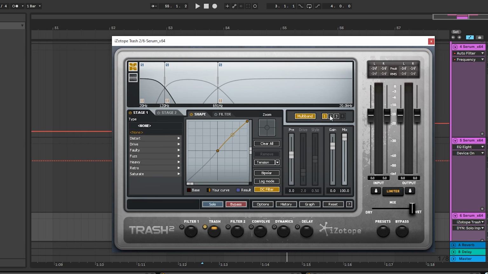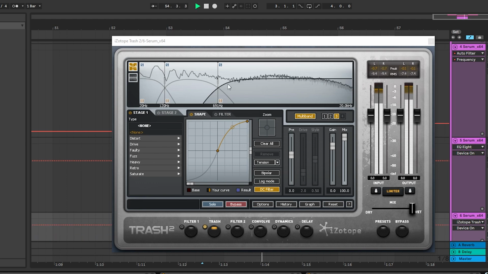We have a multiband mode activated. We have three bands. The first one, it's on the sub, 20 to 120. Then kind of low mids area, 120 to 691. And then highs, which would be 691 up to 20K. And what we have is in the sub, we don't have a lot of boost. In the mids we do, and in the highs we have a lot. So this kind of acts like another OTT in a way that it boosts the mids and the highs.